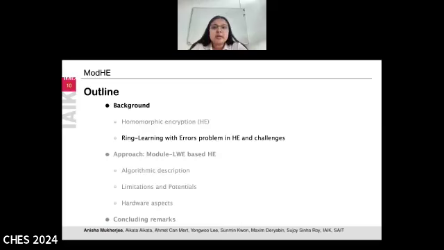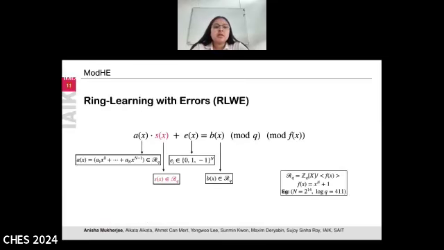Now, let's talk a little bit about what the ring learning with errors problem is and how it's used in homomorphic encryption. The ring learning with errors problem tells us that mathematically it is hard to get the secret polynomial S with only the knowledge of the polynomials A and B. Usually in RLWE-based homomorphic encryption schemes, the parameters are the degree of the polynomial, or the ring degree, that is the number of coefficients in the polynomial, and the ciphertext modulus Q. For example, n can be 2 raised to the power 14 and Q can be 400 bits and so on.